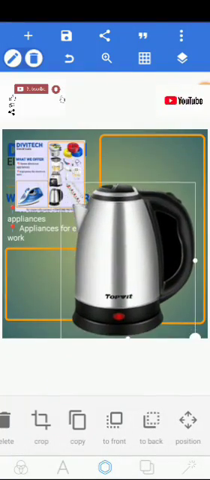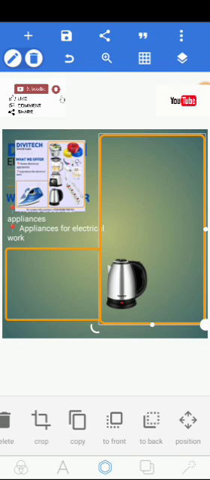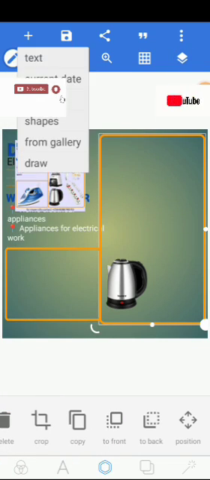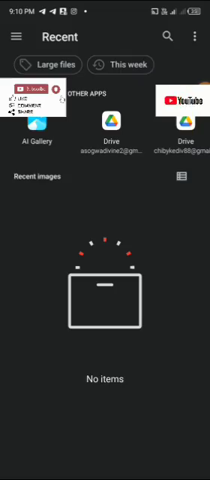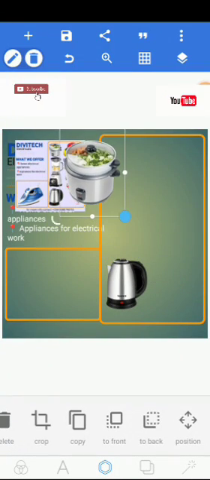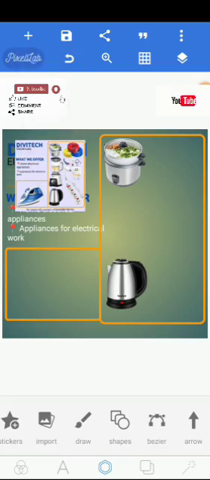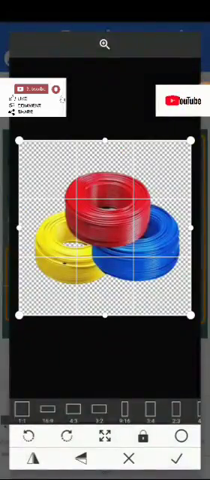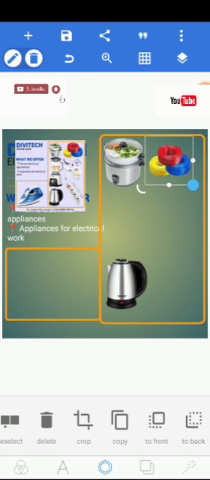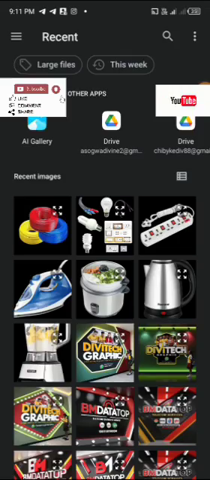Alright, so let me place this one at the corner only. Let me just lock these shapes so they will not be moving. Alright, so let me put all these. Okay, this one is here. And make sure you remove the background before. Make sure to remove the background. As you can see, none of them has a background.